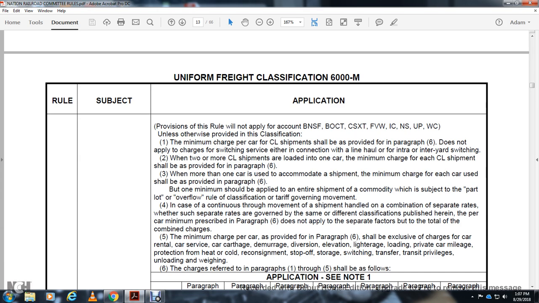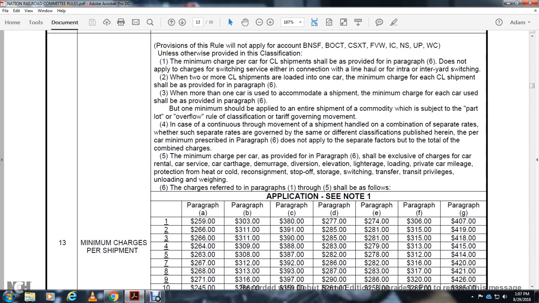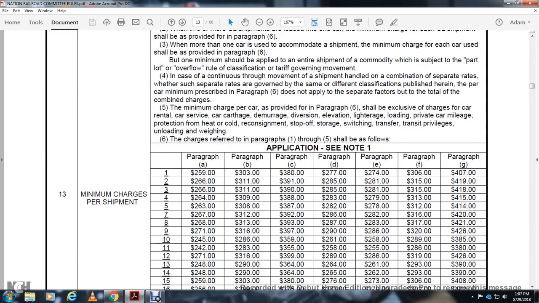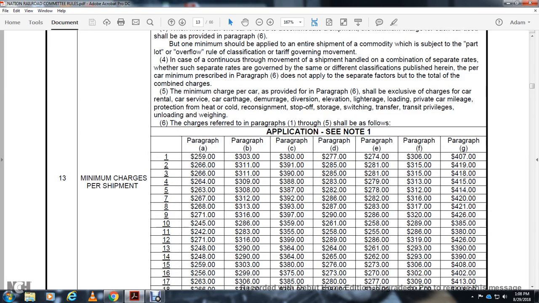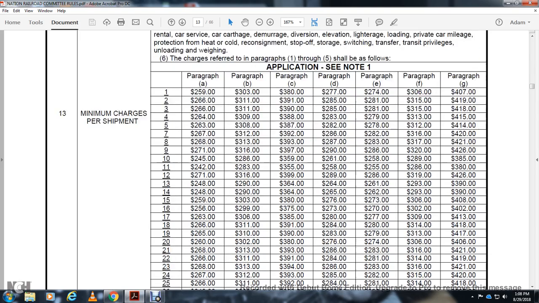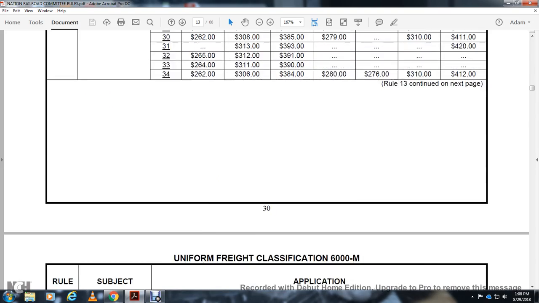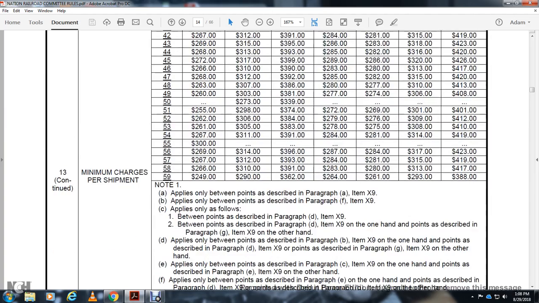The charges referred to in paragraphs 1 through 5 shall be as follows. And then it shows your minimum charges per shipment, and it goes down. It shows paragraphs A, B, E, and G; A, E, F, and G; application sheet 1, then continued.